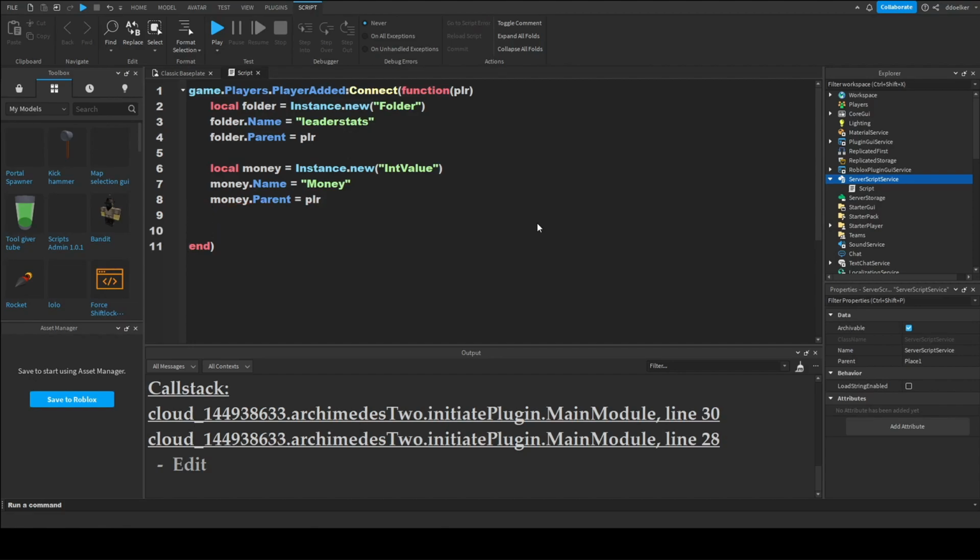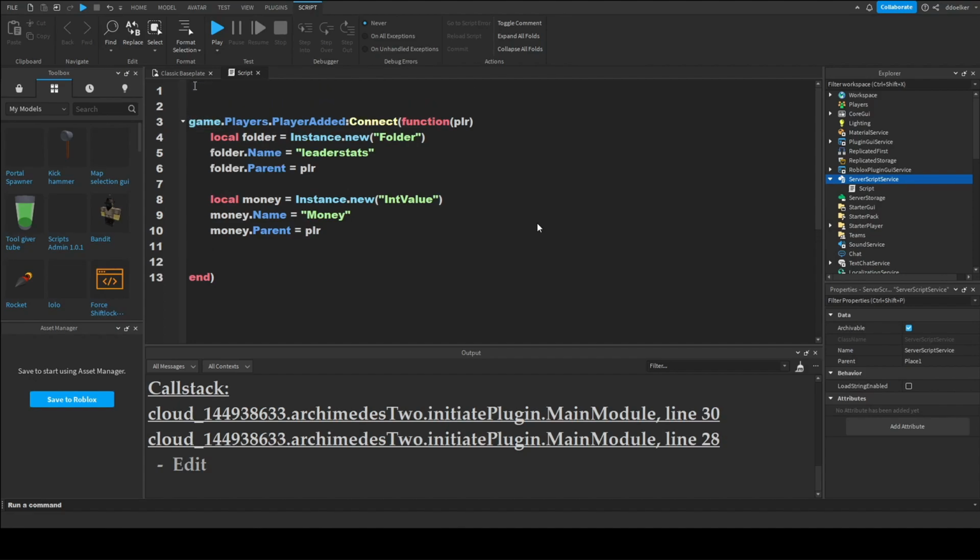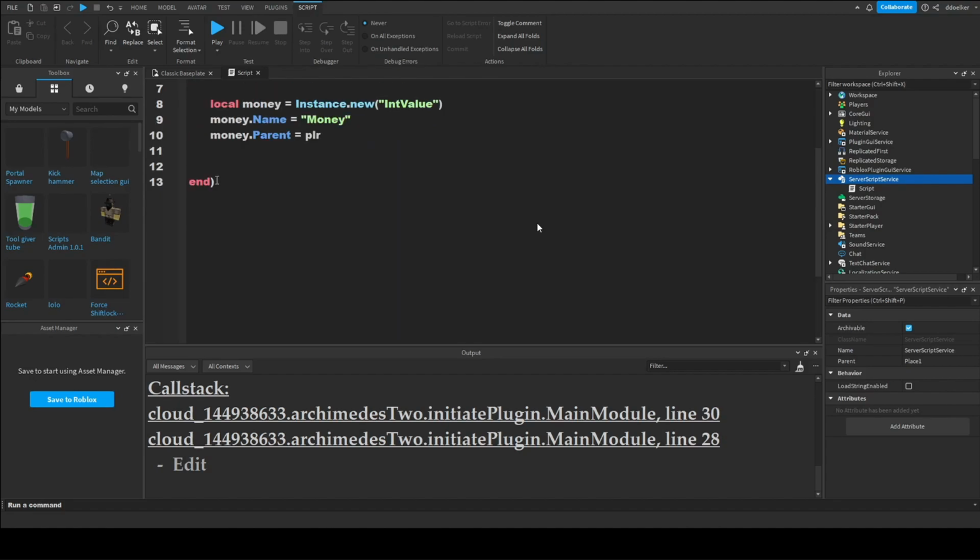Okay, so this part you would probably already have, and now you would be wondering, well, how do I save this? Now, for saving, of course, we need the DataStoreService. So we're just gonna at the start write local DS for data store equals to game:GetService("DataStoreService"):GetDataStore("MoneyDataStore"). And now we would as well want to save it.